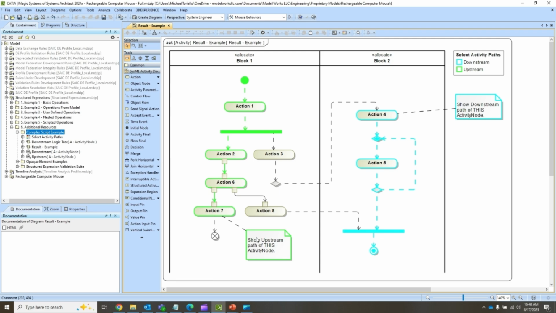So you can see the comment is anchored to action 7. Incoming to that, we have action 6, and then from there we could follow the incoming path to action 2, then from there to the fork node, then to action 1, and then to the activity initial node.